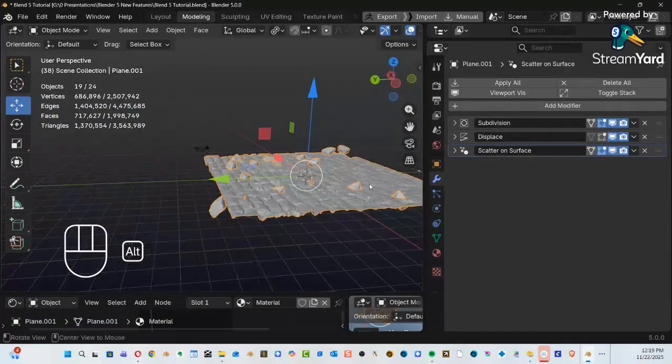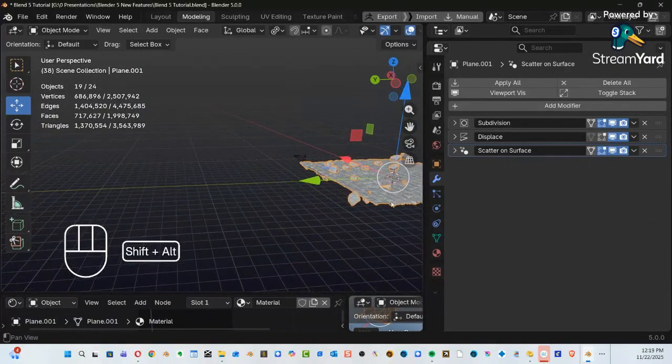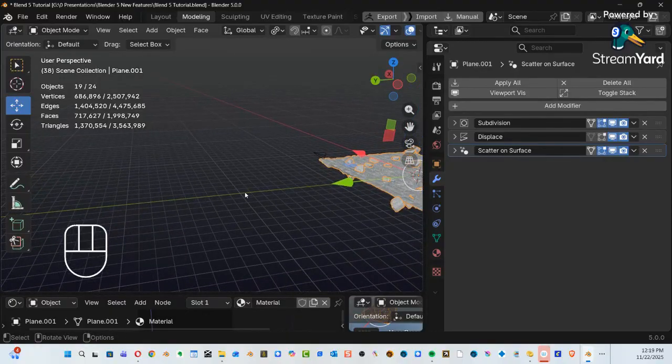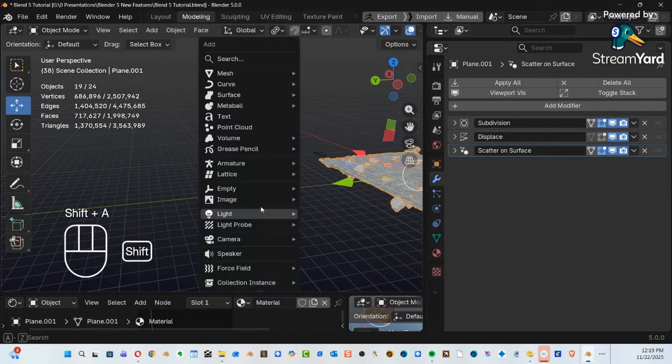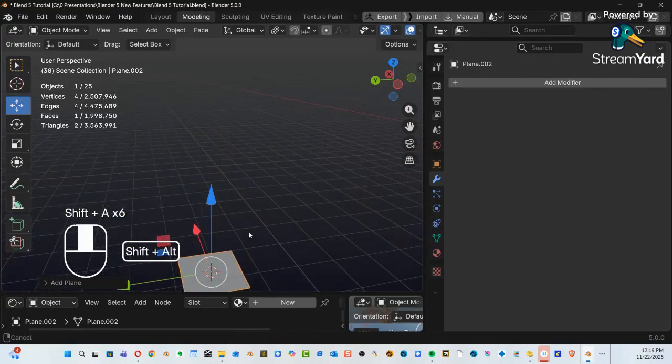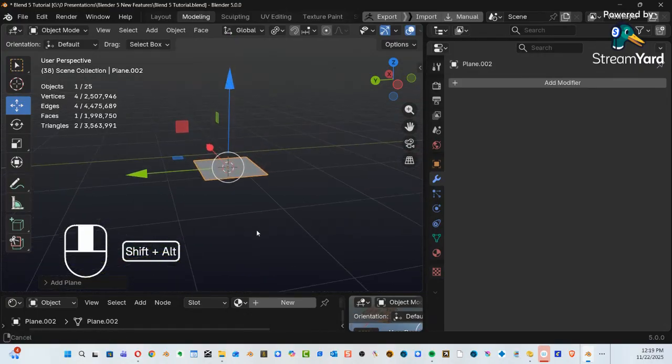And there was something I wanted to show you guys with the array too that I forgot. Let me come over here and bring in a plane. So I'm going to bring in a plane. Shift A, bring in a plane. This is gonna be fun. Like you're gonna make a deck of cards or something, right?